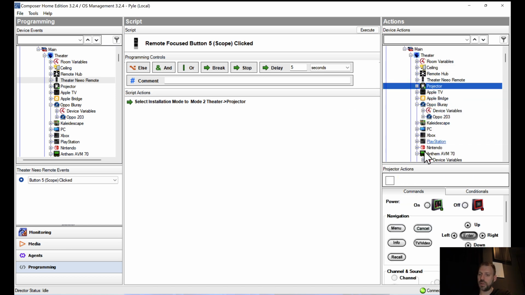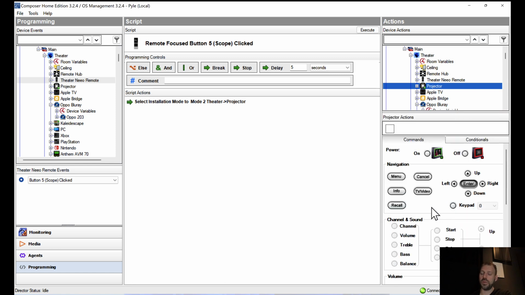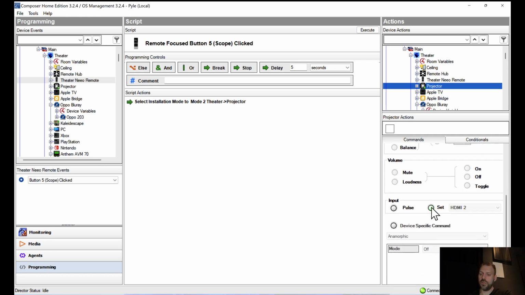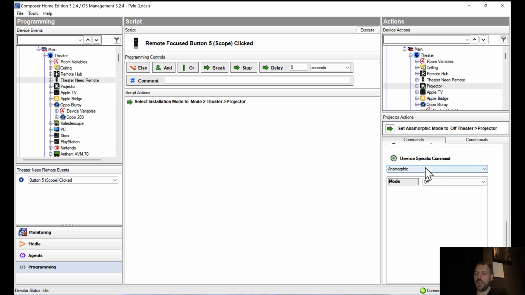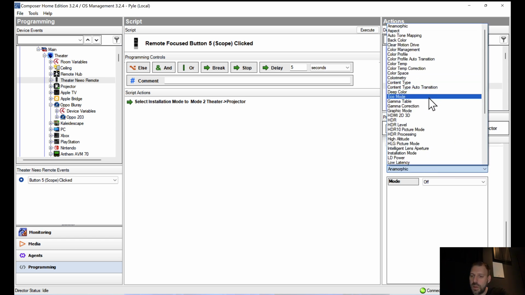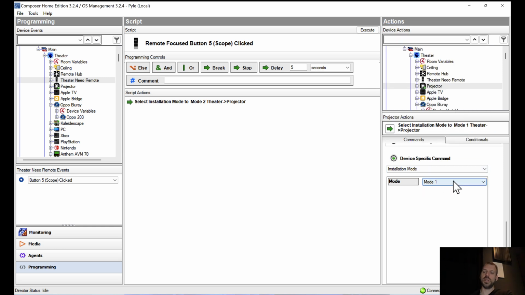So if I go into the projector, this is again the JVC NX7, and I look at all of the capabilities, the commands and stuff that I can program. We can power this. We can issue all kinds of different commands. Here we have the device-specific commands, and amongst all of the things that we can program, so much stuff here, one of these is the installation mode, and there's mode 1 through 10. Whatever you name these on your JVC, the naming doesn't propagate through to what you see in Control4.